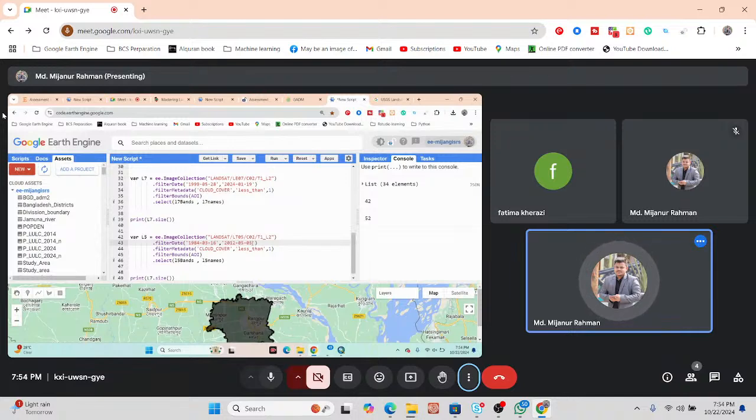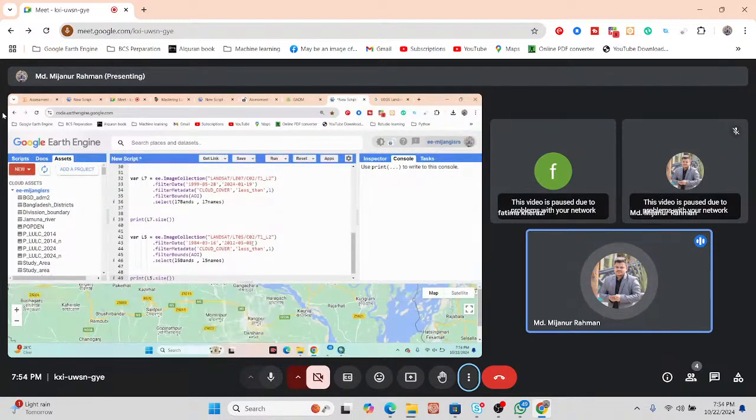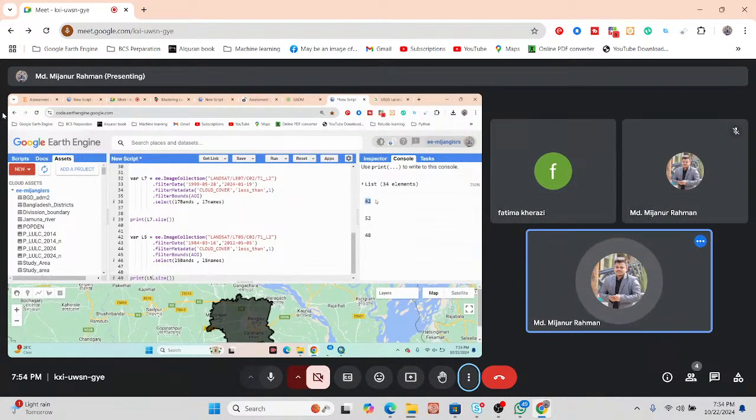Okay, so now total 5. If I check how many images there are for that, I simply use L5.size. So now it is computing how many images we find for Landsat 5 for my study area. You can see here we find 42 for Landsat 8, 52 for Landsat 7, and 48 for Landsat 5. So now we combine the total 42, 52, and 48.